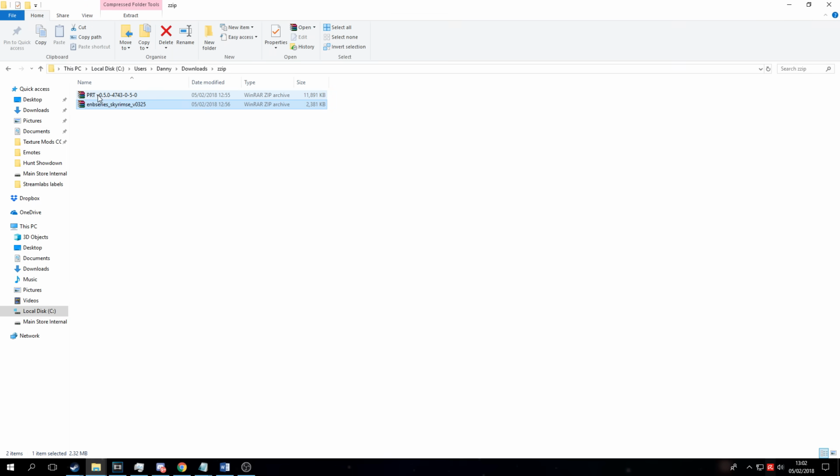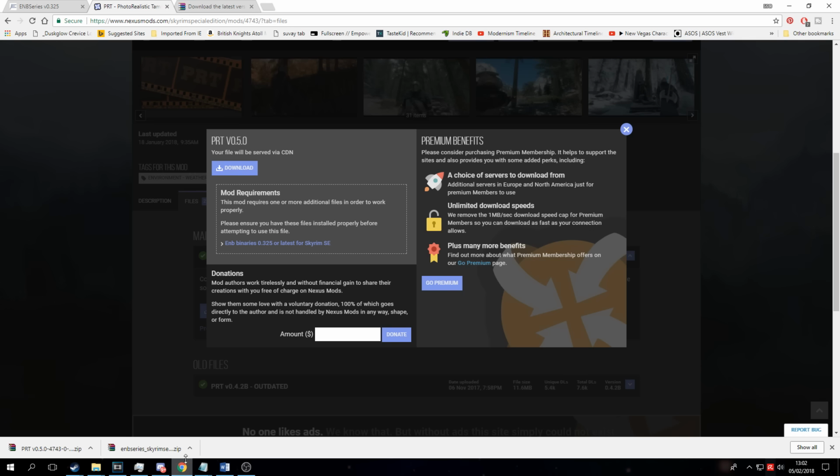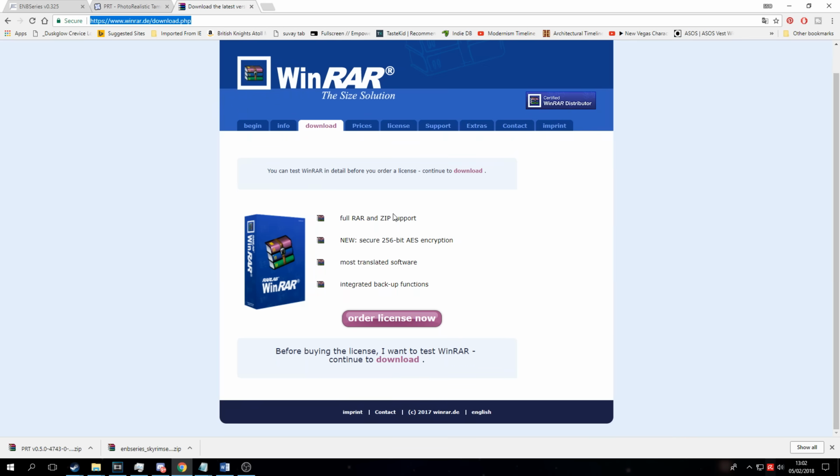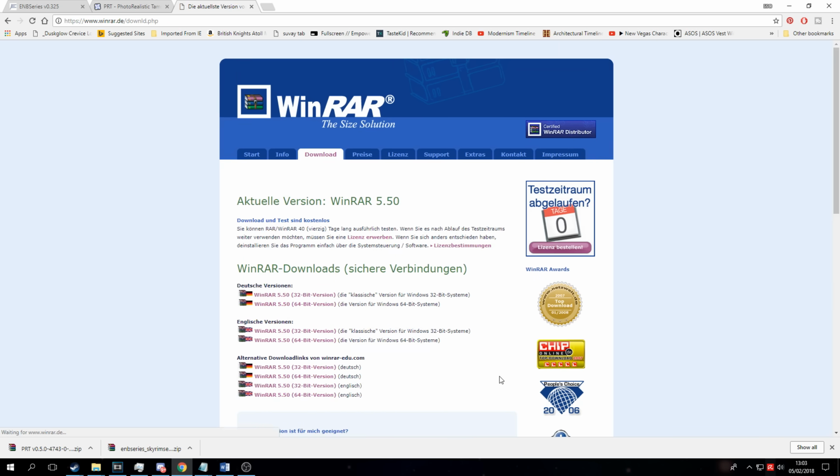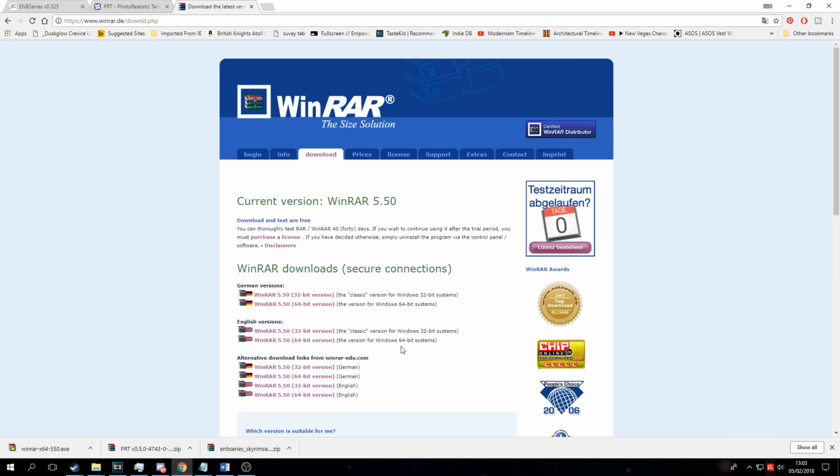Now these two files here must be extracted so that we can get what's inside. So in order to do that, we're going to need a program called WinRAR. This is a free program. It says that it's a trial, but it's not. The trial is infinite, so it never runs out. I don't know why, but you can download it just here. There's a link in the description once again. So just press download, and I'm going to need the 64-bit version because I'm running on 64-bit, not 32-bit. So I'm going to go ahead and download that.